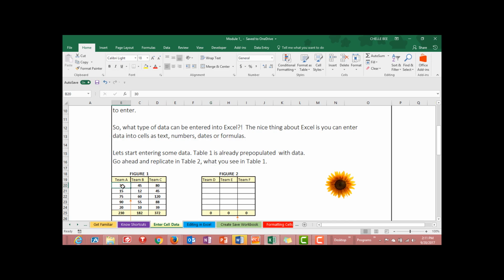I've already pre-populated table 1 with some random numbers. What I want you to do is to replicate in table 2 what you see in table 1. This is just to give you some experience with entering data into Excel. So go ahead and navigate to cell G20 and start entering all of the figures from team A into the column that says team D.